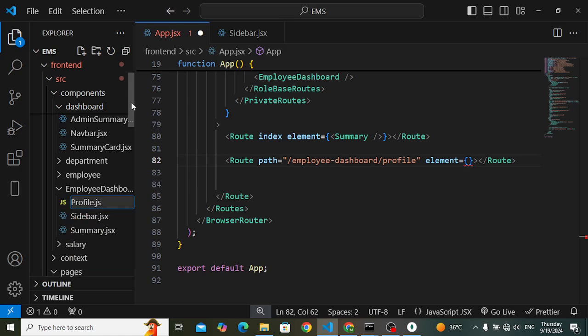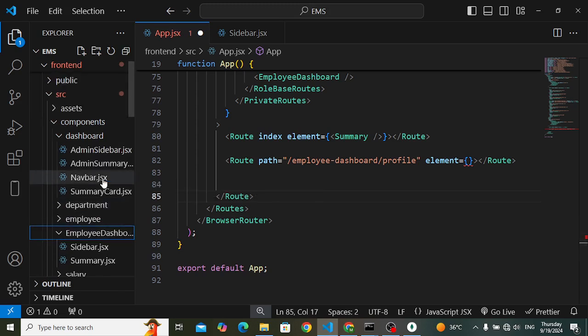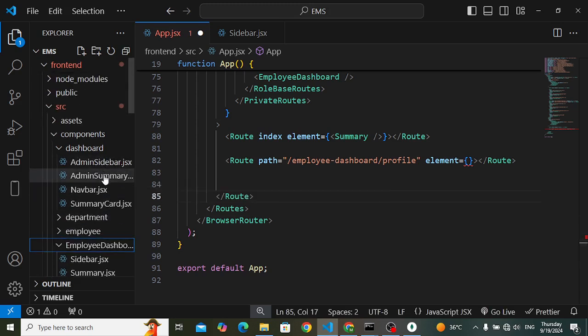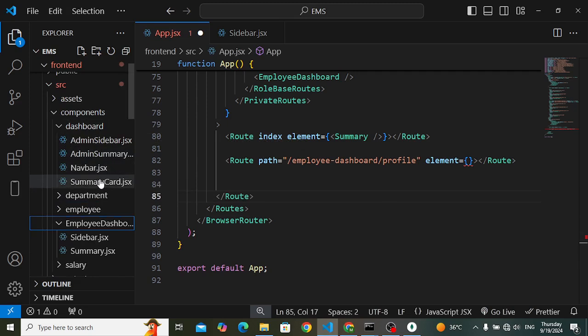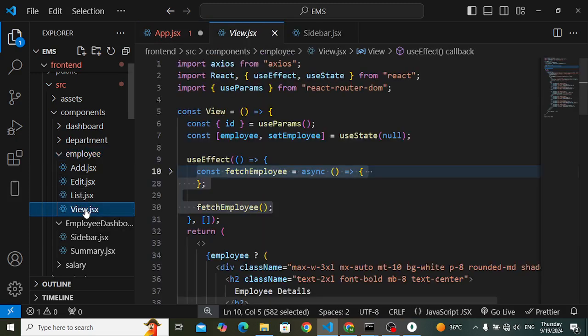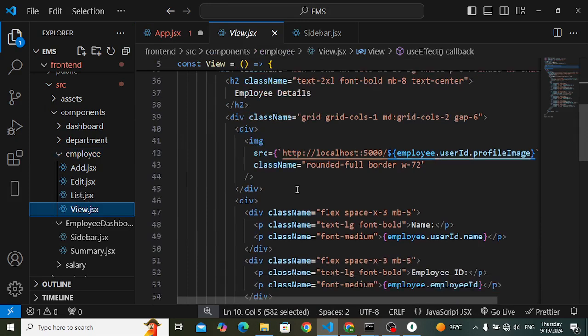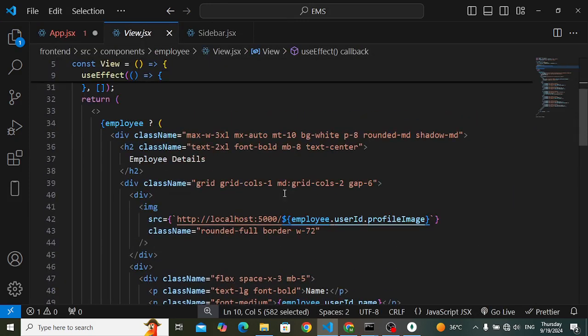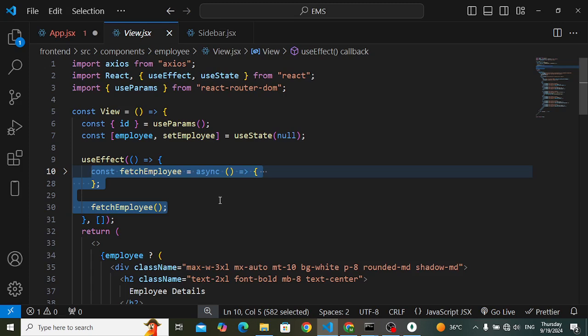I can call the view. Okay, we had a view. Just a minute. Just come here to the admin dashboard, to the employee. In employee we had this view component. Look at, in this view component we were displaying the user information. So we will do something like this. Okay, this was the same. I will just show to you.